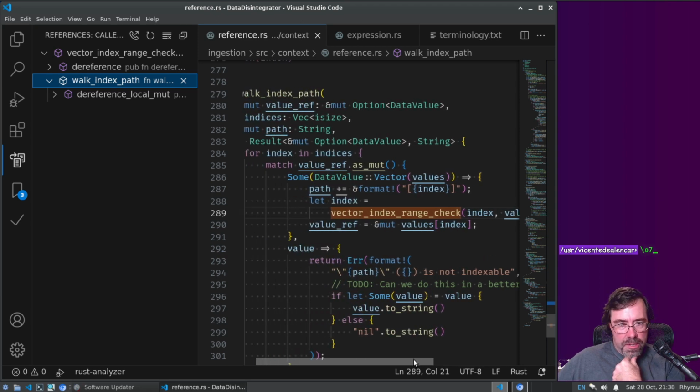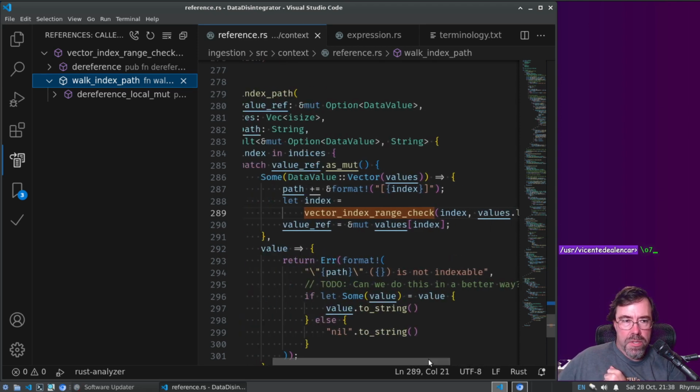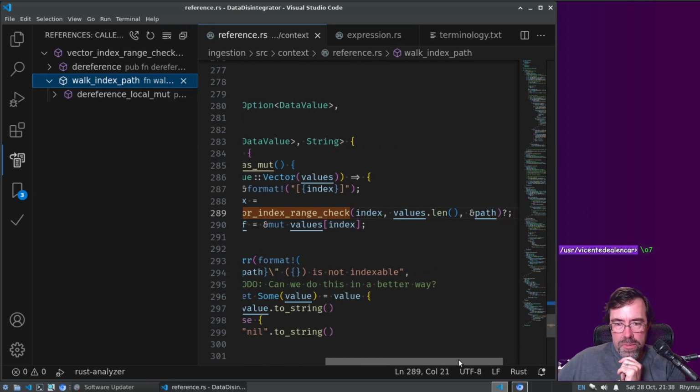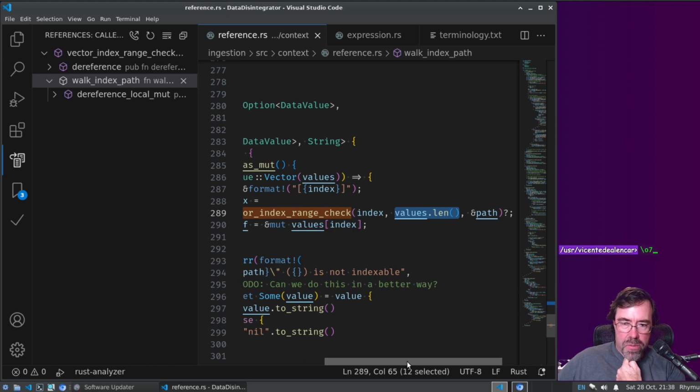I'm kind of thinking that for the vector index range check, we should have it optionally extend the vector, right? Maybe what we do is we pass in an option, but then the negative index check won't work. So it sort of needs to know the length.